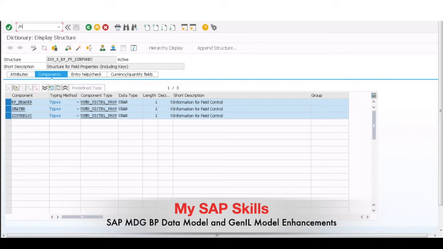Now we need to extend our Genil model for the business partner. For the Genil model, we can use the transaction Genil_model_editor or Genil_model_browser. So let's run the transaction Genil_model_browser and hit enter.